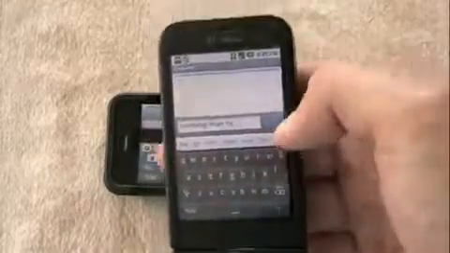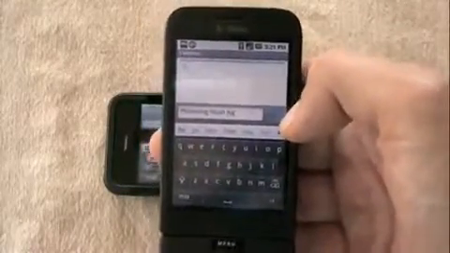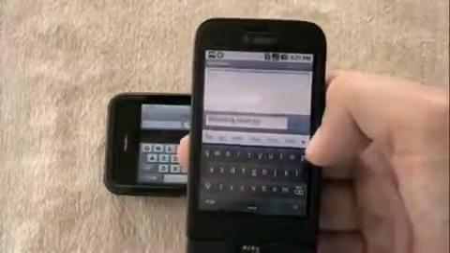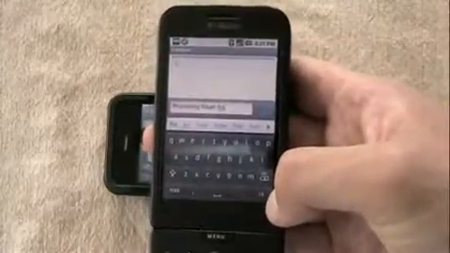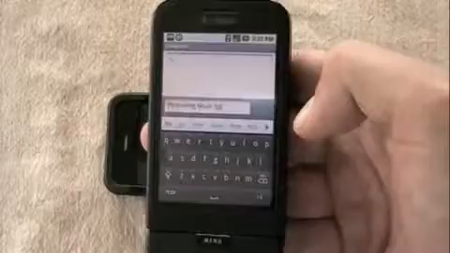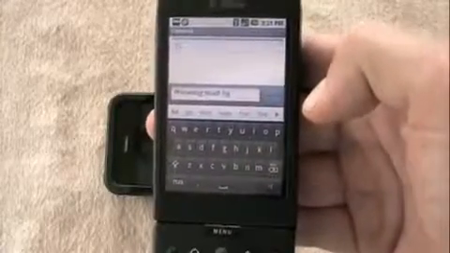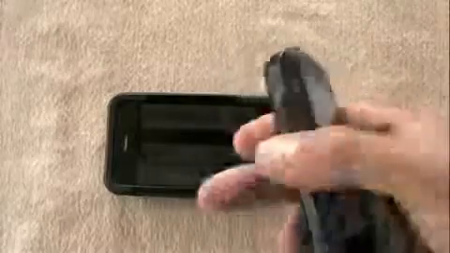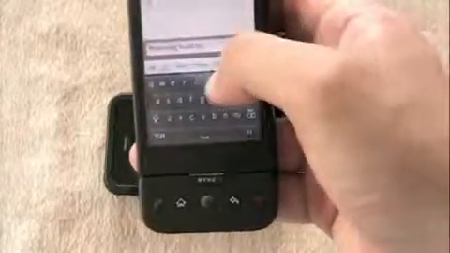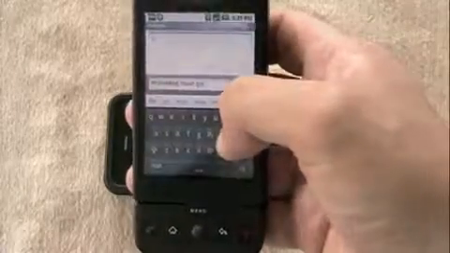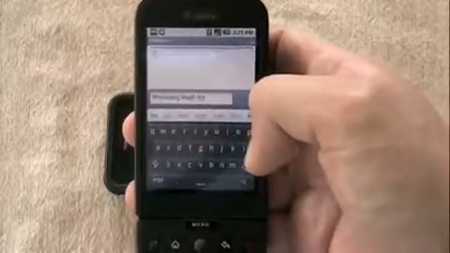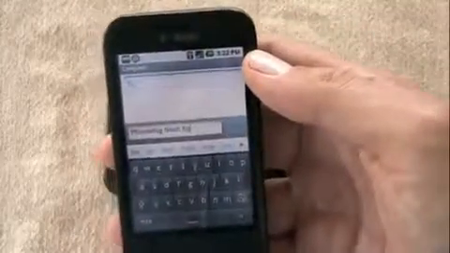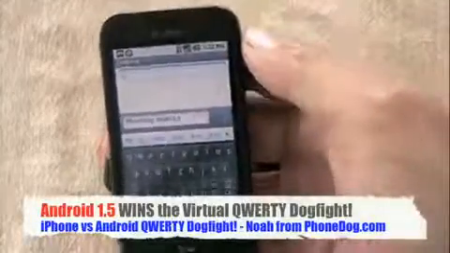But in the meantime, I'm going to declare the Android 1.5 the winner of this virtual QWERTY dogfight, just because of a little more flexibility. Smiley face icon's not a big deal, but it's kind of fun. But the autocomplete, autocorrect system, for the casual general user, the iPhone is fine. It's not like the iPhone's bad. But if you use the phone a lot, you kind of know that you have to go back and correct things, especially if you make up your own words, use shortcuts. It can be kind of a pain. It's just a little more user-friendly, I think, on the Android 1.5 release. So there you go. There's your winner of the virtual QWERTY dogfight, Android 1.5.